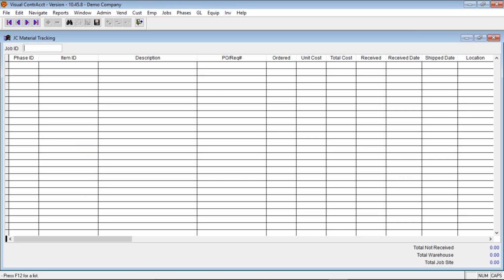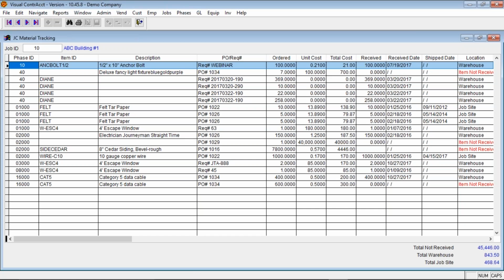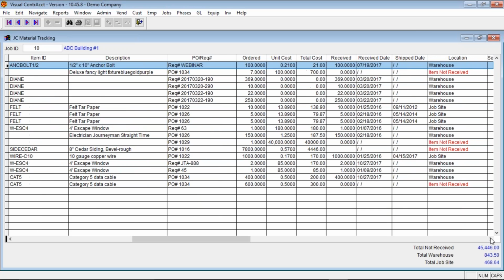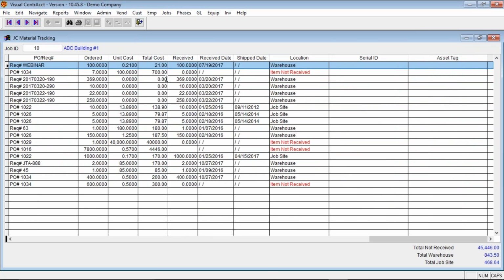Material tracking is a way to track what you've purchased on a purchase order or what requisitions you have from inventory and the status of where they're at. So for example, if you've received the item, its location is considered to be warehouse. If the item's not been received through purchase order, then you have item not received. If it's been received and shipped, that means that it's gone to the job site already.